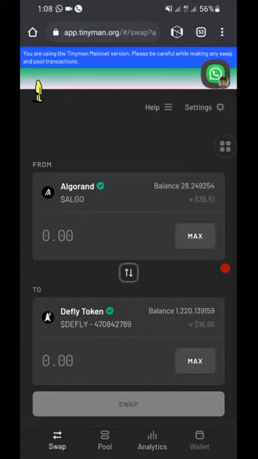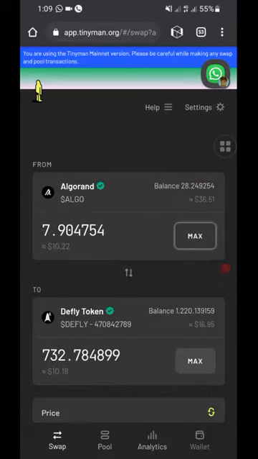So now I want to buy with Algo. Now what I will do is that I need to know the amount of Algo that I have in my wallet that I can use to trade, available for trading. Now the balance here is showing me 28.2 Algo, but the truth is that I cannot use the whole 28 Algo to trade. So how many Algo can I use to trade? I will click on max. So out of 28 Algo, I can use approximately 8 Algo to trade.